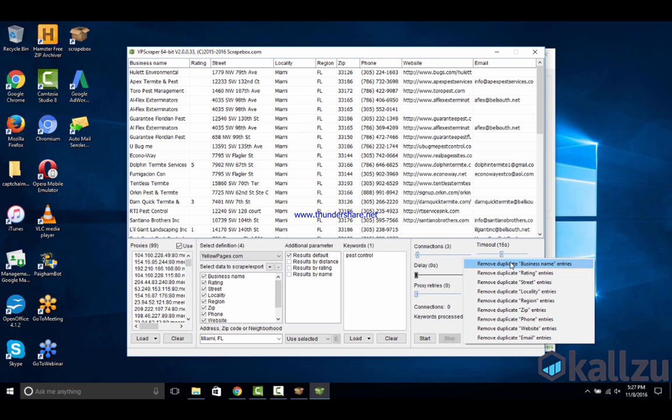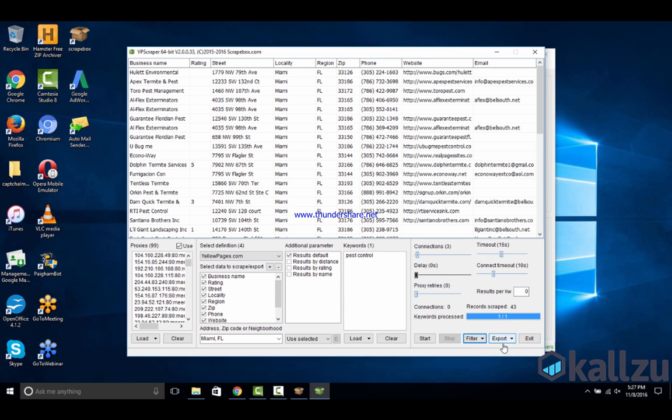I'll just show you this. I'm not actually going to do this now, but once you have your list, it's going to be usually in the hundreds or thousands, right? You want to remove duplicates for business names. What I typically do is remove them for the zip, the phone, the website and the email. So like the common field points where there might be a duplicate, I want to remove those. Once I've filtered, then I can go and export. But since I've already exported, and this is just an example, just make sure you filter before you export.